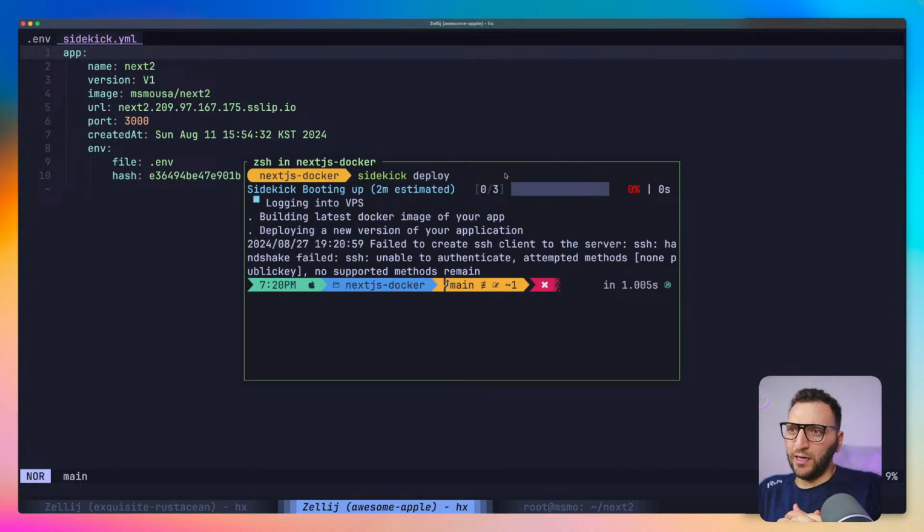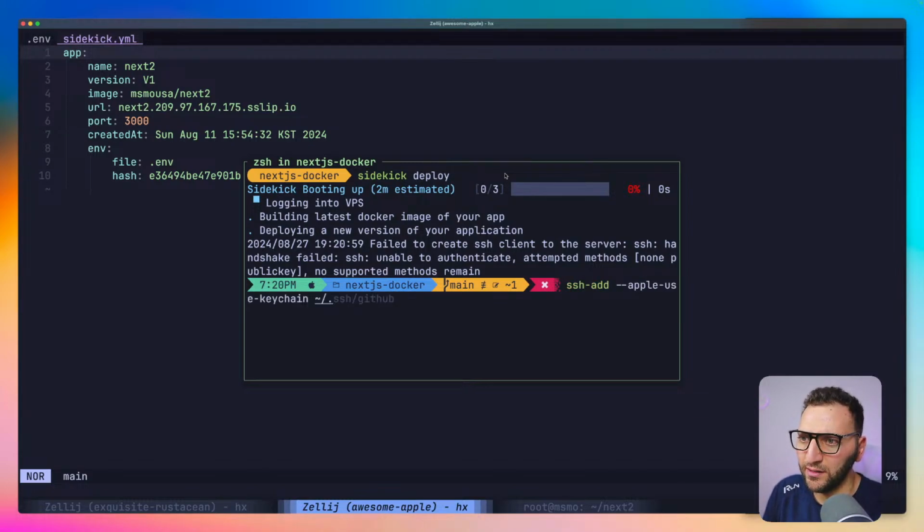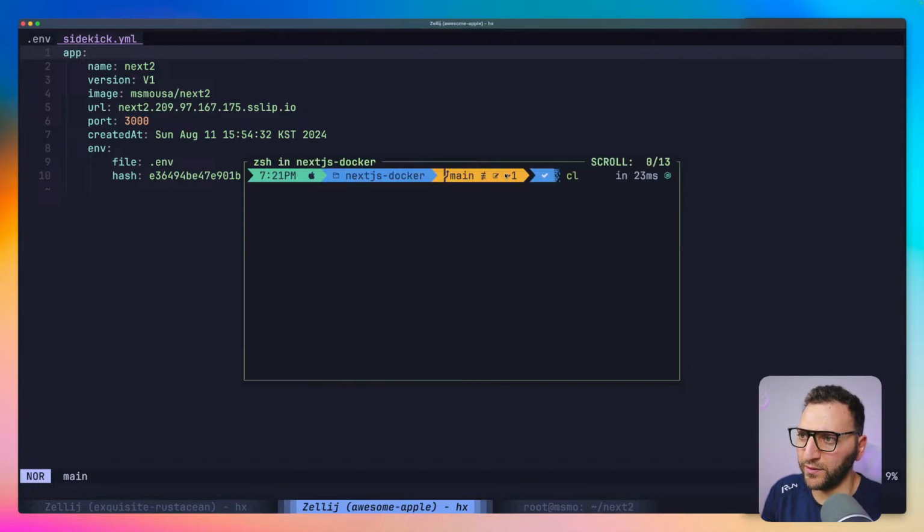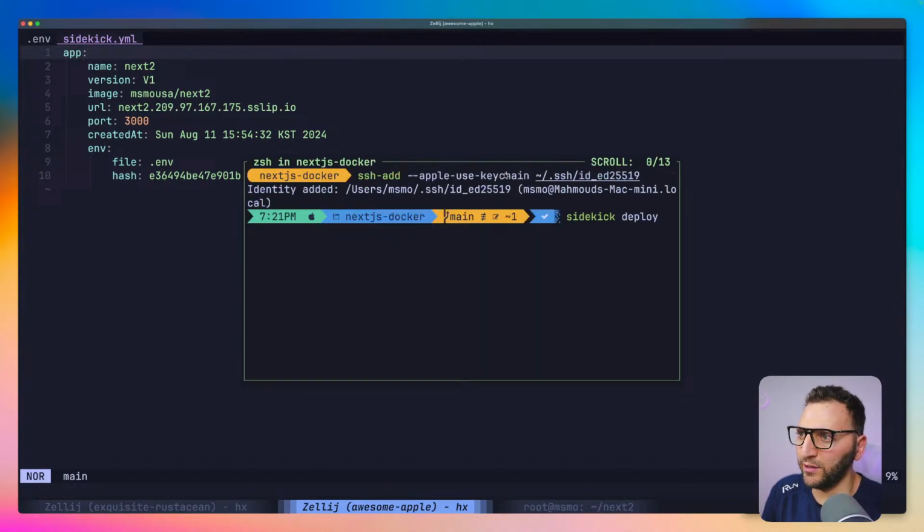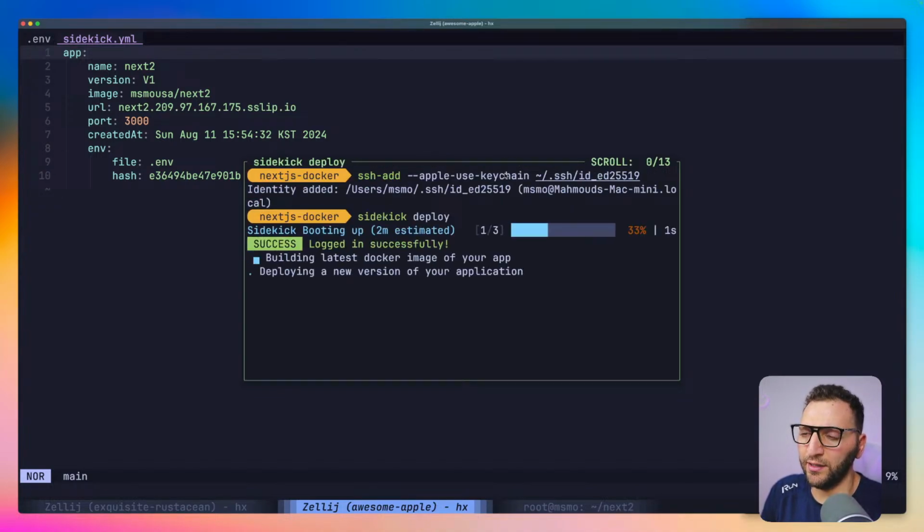What's happening? Failed to establish the connection. Unable to authenticate, methods attempted. Yes, that's because of ssh-add. I want to add something specific. This guy. Cool. Let's do that again. Come on. Let's do that again. And I'm logged in now. Cool.